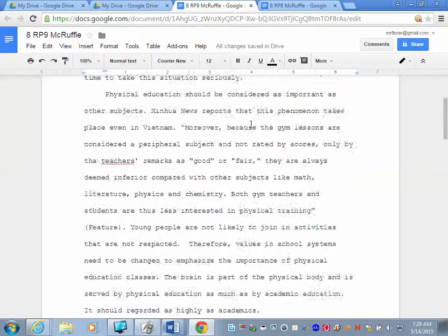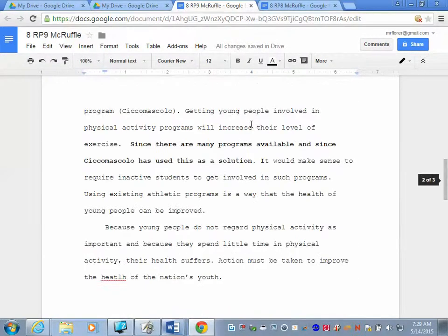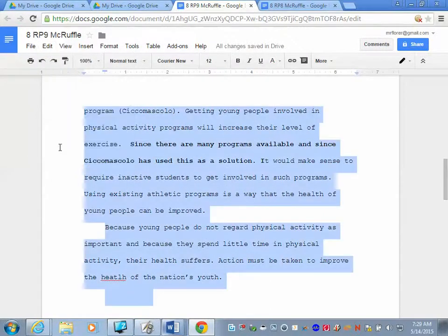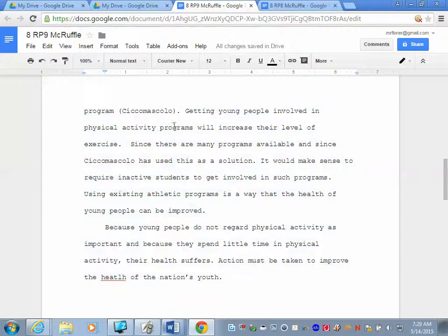Now, the bolding, though, is another issue. So what I'm going to do is go back to Edit. I'm going to select all. I'm going to go up here to bold, and I'm going to click on bold. Now let's change the whole paper to bold. I don't want that. I'm going to click bold again. Notice now that the whole paper is not bold, including the line that was bolded prior to it. So we've solved that problem.